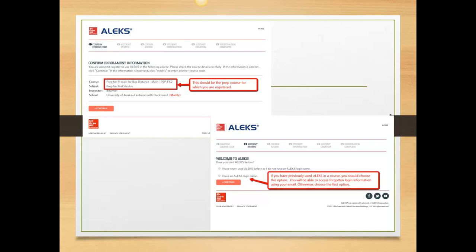Once you have entered that information, you'll be asked to verify the class that you're registering for. Now, in this case, we've got the Pre-Calc for Business Distance listed, but again, it depends on which one you're registered for. Make sure that information matches up with your course. If it does not, please contact your instructor. Once you've verified your course, then you're going to click on how you are going to log in. If you've used ALEKS before, then you're going to use the ALEKS login name. If you have not, you're going to select the first option. Again, that second option is for students who've used ALEKS within a course setting, not just the placement setting.